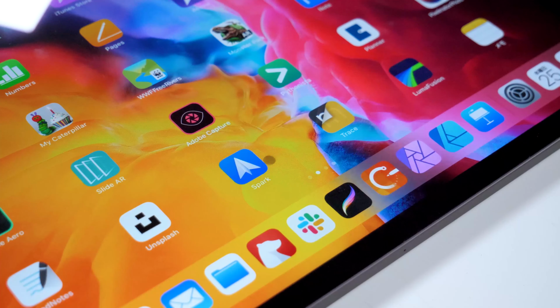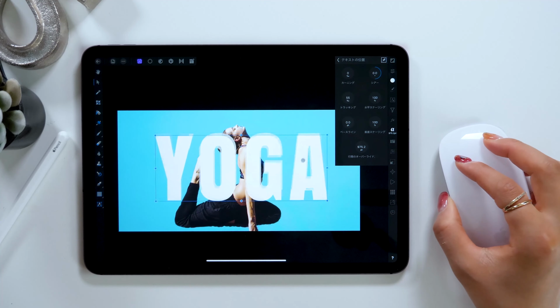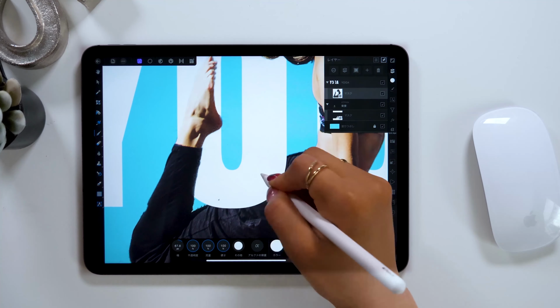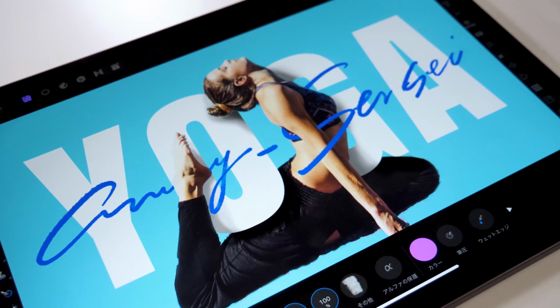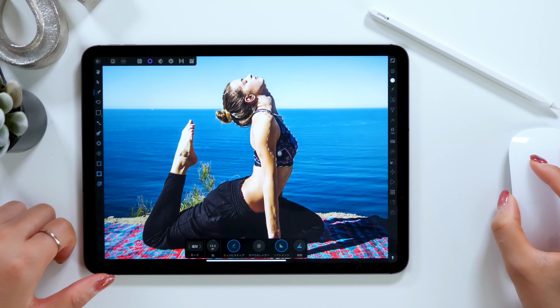With these settings, I created something like layout design on the app called Affinity Photo, which is an app for image composition, so I want to show you how I did it. I used the mouse for some parts and an Apple Pencil for the rest. I could get it done smoothly by using both the mouse and the Apple Pencil depending on each section, so that's what I want you to pay attention to here.